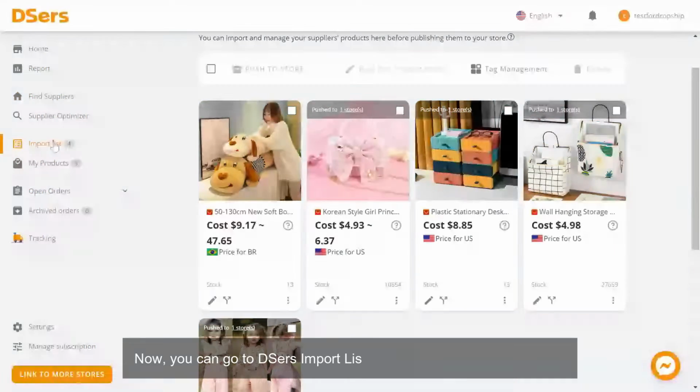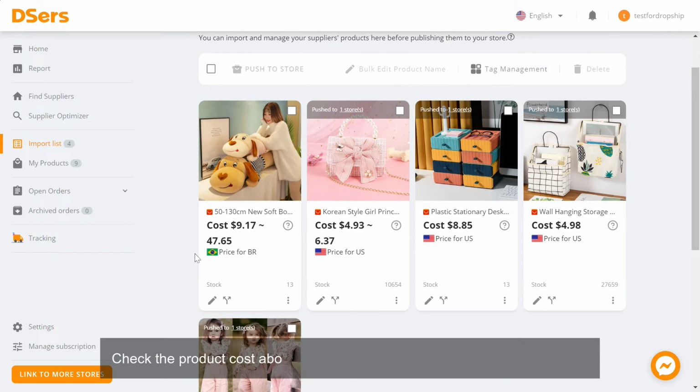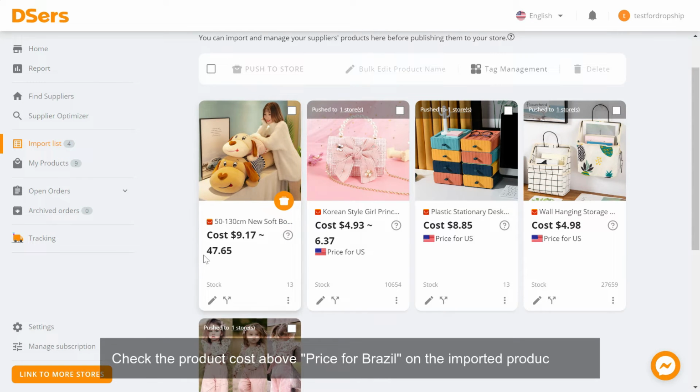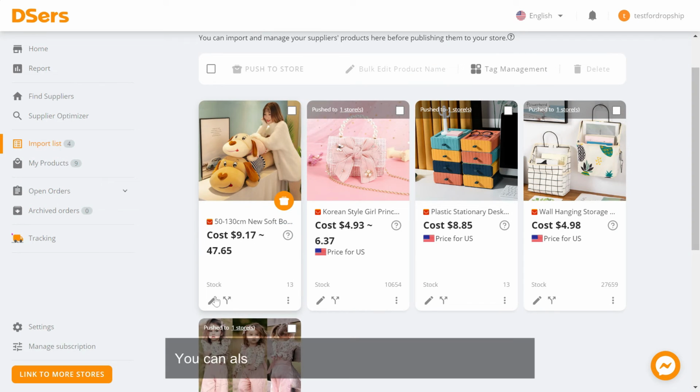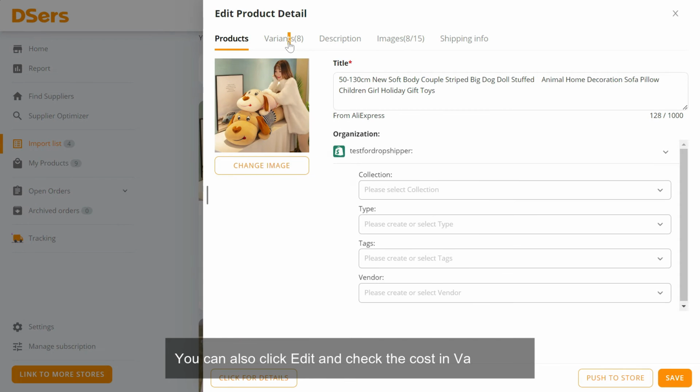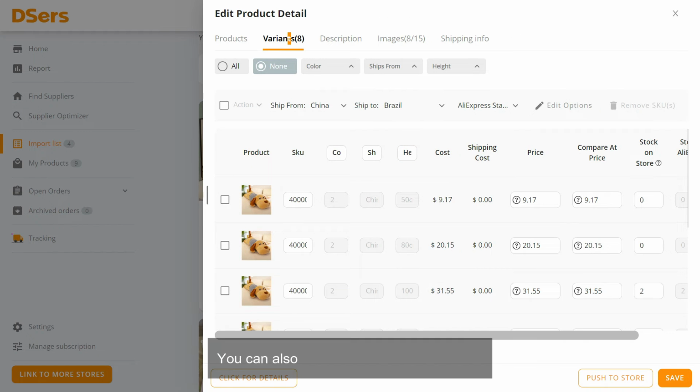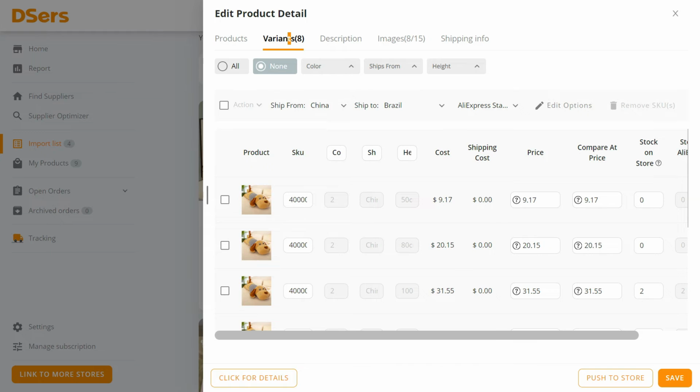Now, you can go to DSers import list to check your imported product. Check the product cost above price for Brazil on the imported product card. You can also click Edit and check the cost in variant tab. You can also check the shipping cost here.